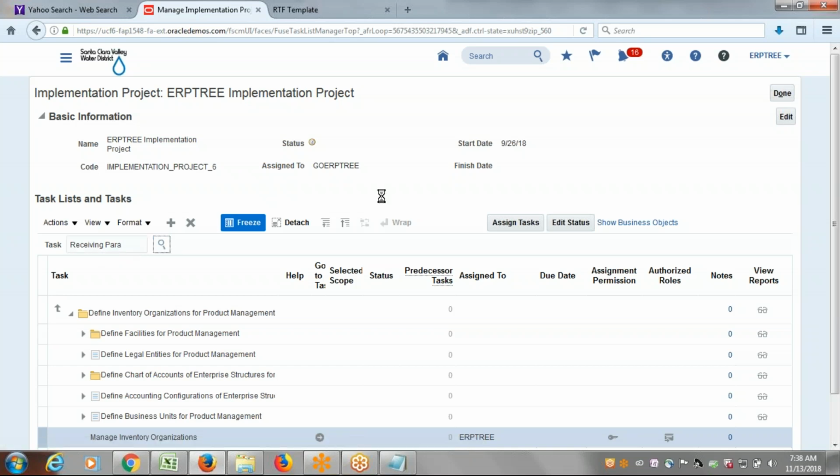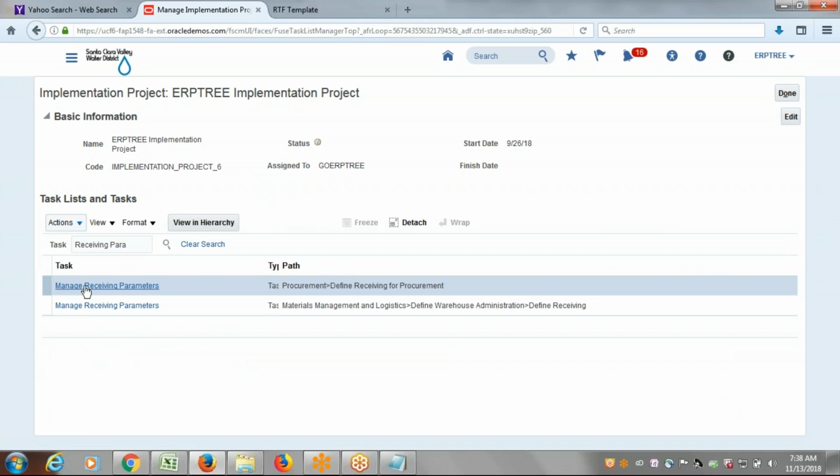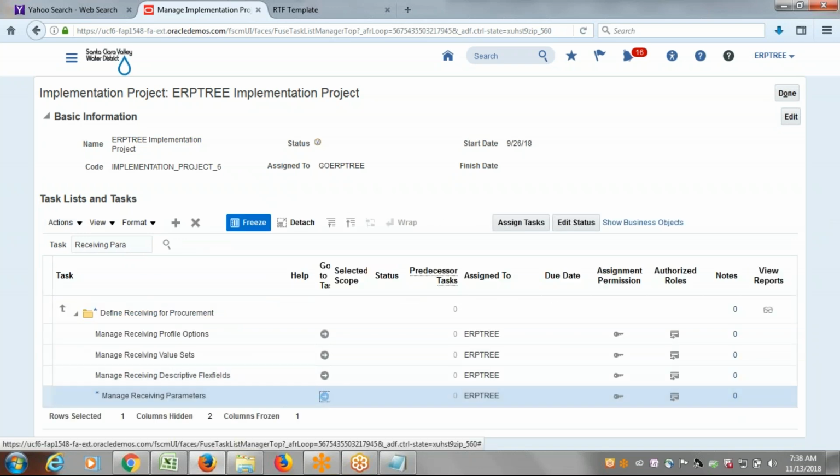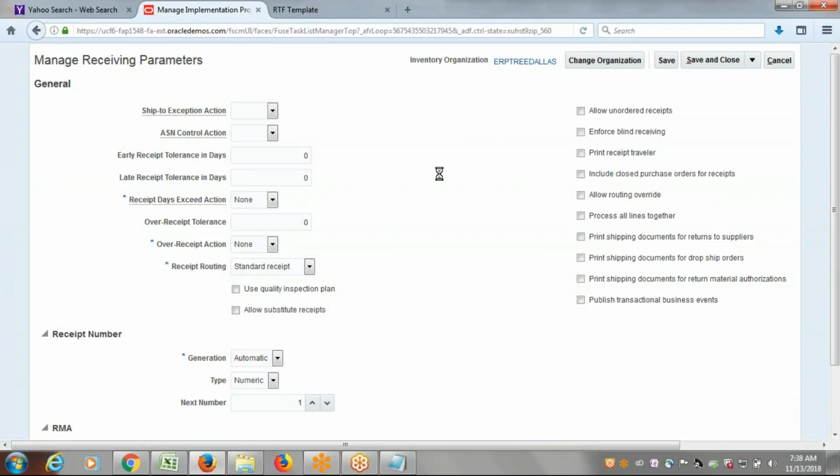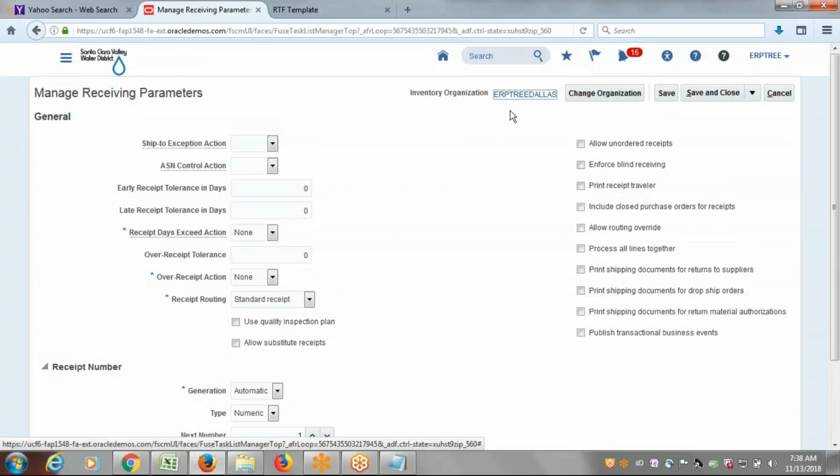Search for receiving parameters. So manage receiving parameters. Click on go to task icon. By default the system is taking ERP tree dollars. For this one only we defined already, we completed the receiving parameters. Now if you want to set receiving parameters as per a requirement for Austin inventory, click on change organization.